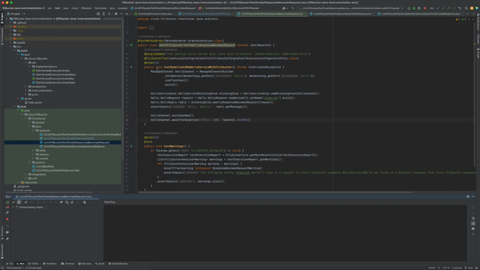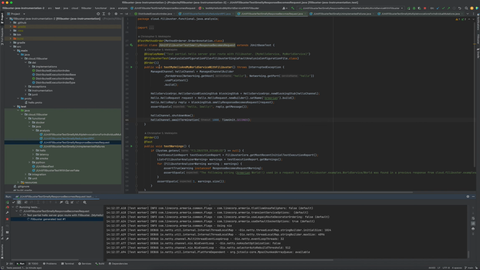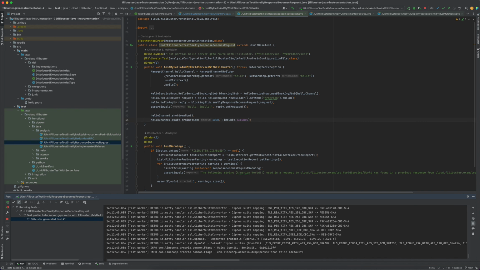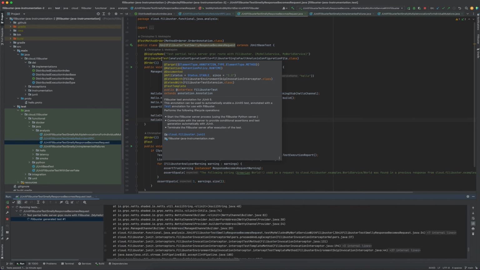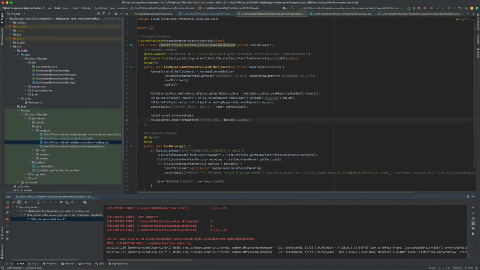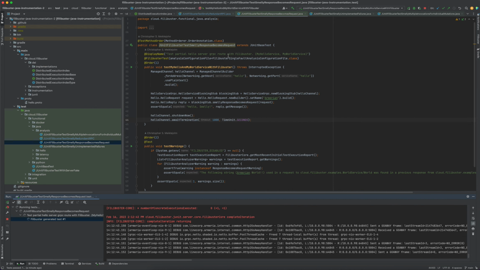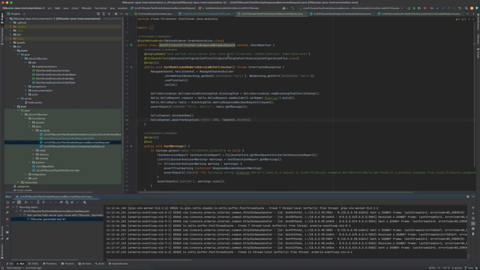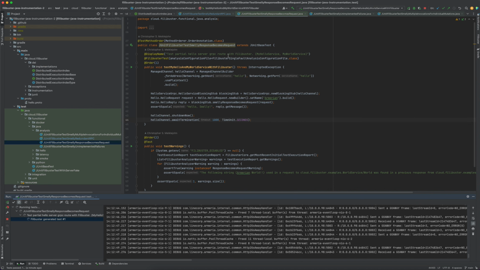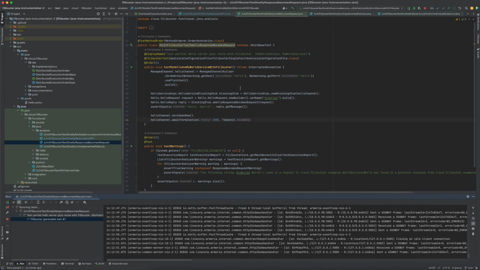So I can simply run this test normally. The way we usually develop these tests is we develop them using the test annotation. And then once the test is working, we switch it to the Filibuster test annotation, which automatically starts injecting faults for any of the services that have been instrumented.